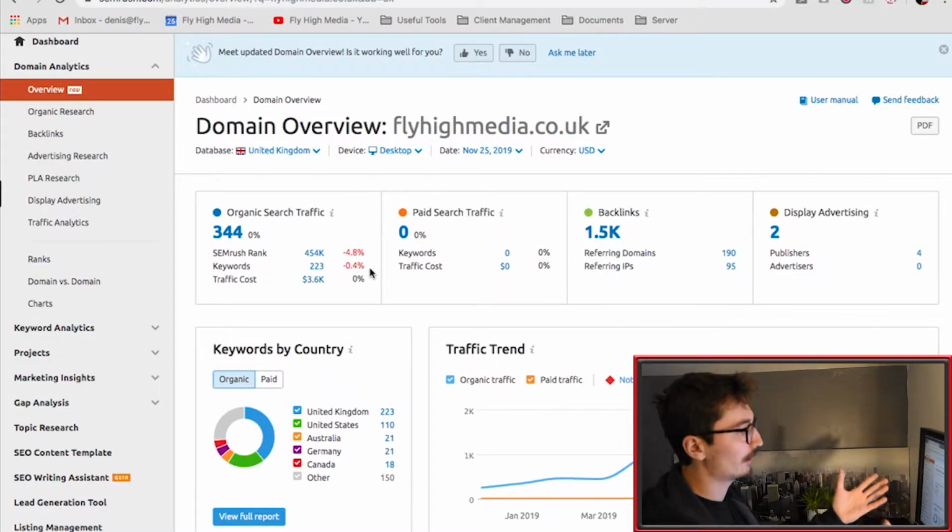Right, so in terms of the actual dashboard, what's going on here is the organic search traffic shows us a breakdown of that, and what roughly we're getting on a monthly basis. The paid search traffic, which is 0 at the moment because we're not running any paid ads.